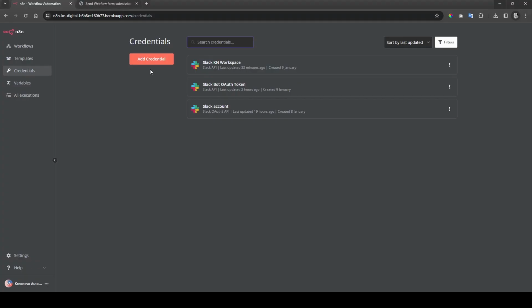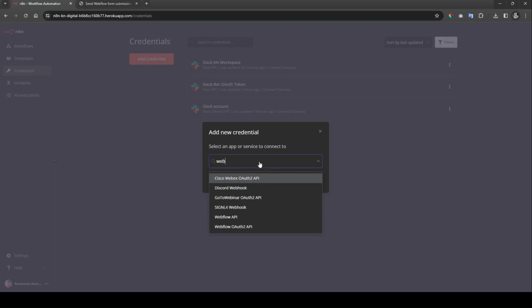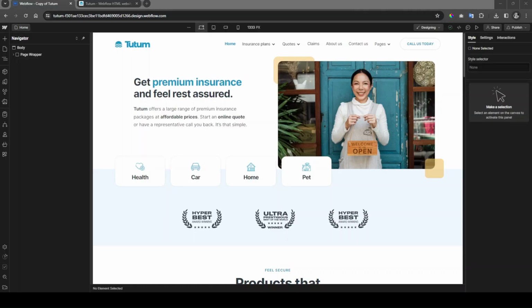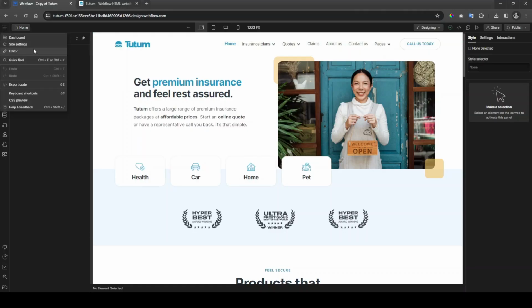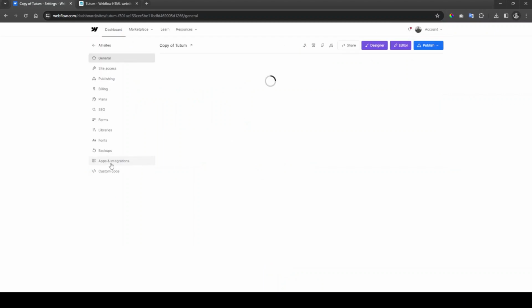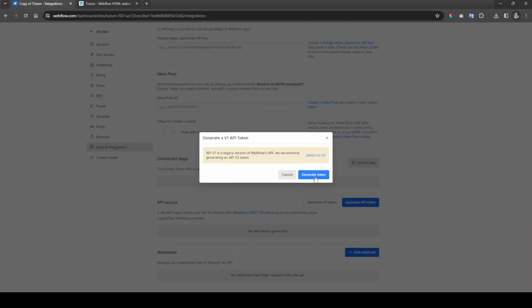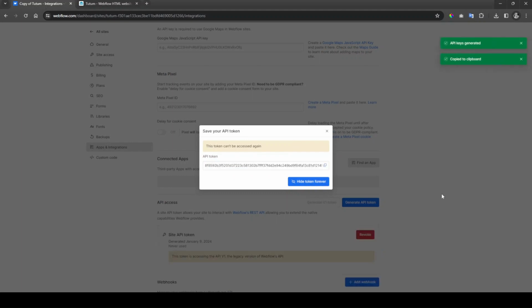Now let's add our Webflow credential. From here, we'll add credential. I'm going to search for Webflow, choose Webflow API, click on continue. It's looking for an access token. We'll create one in Webflow. Go to Webflow and go to your site settings. From here, we select apps and integrations. Then under API access, we need to generate a version 1 token. So this is the old way, but it's the only way that works. I'm going to copy this.